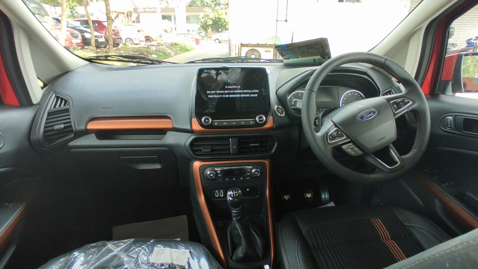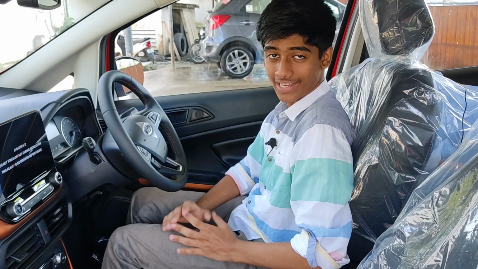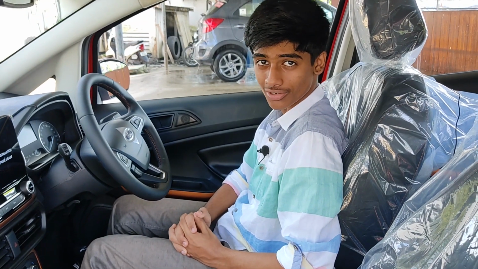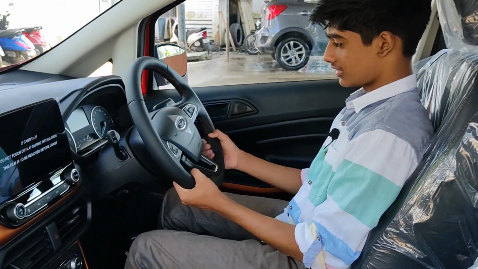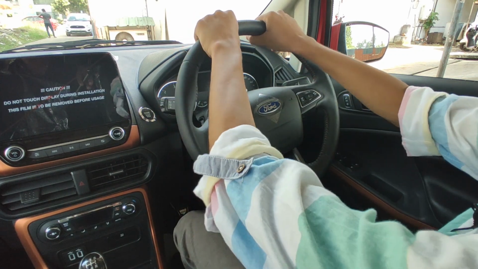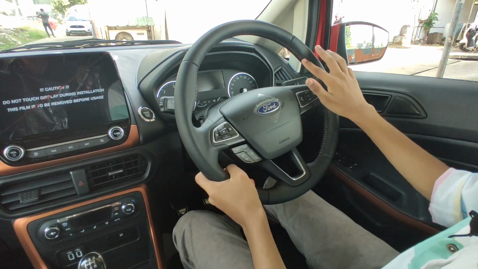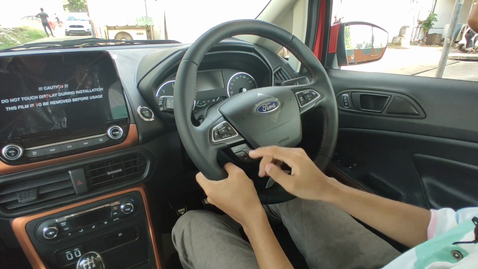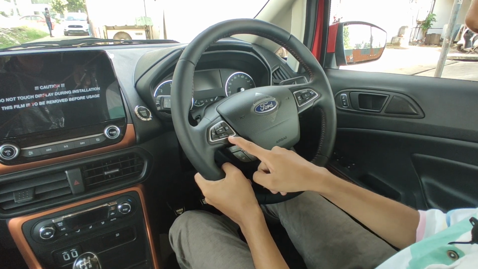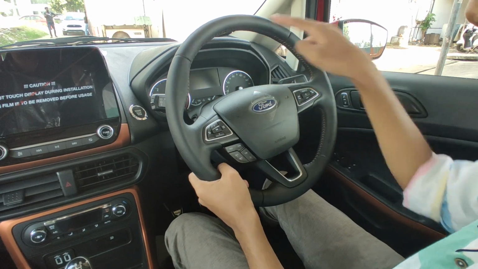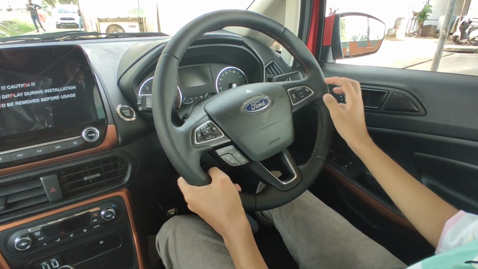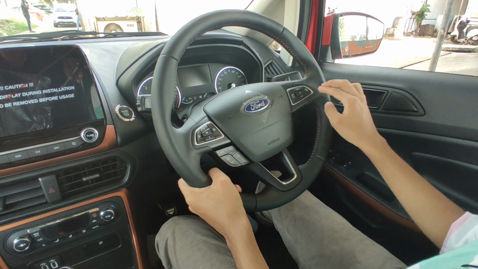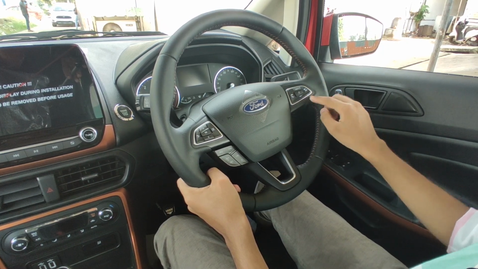This is the dashboard of the EcoSport. Right now, I am sitting in the driver's seat of the EcoSport. First, we'll talk about the steering wheel. It is a leather wrap steering wheel. The copper finishing is continued in the steering wheel as well. Ford logo given over here. The switches on the left side are to control the instrument cluster and the multi-information display, and on the right side are the volume buttons, the voice command feature, and to attend and decline the call.